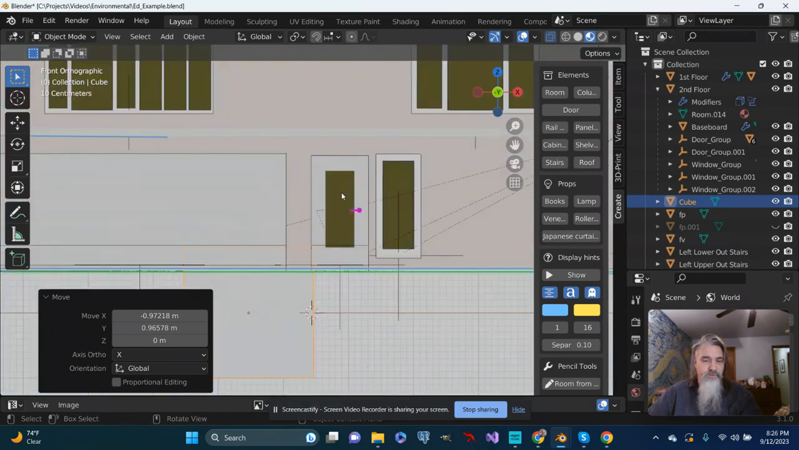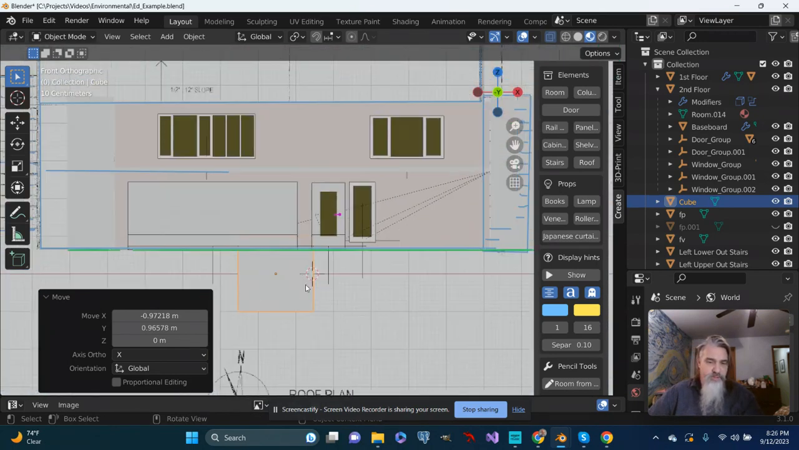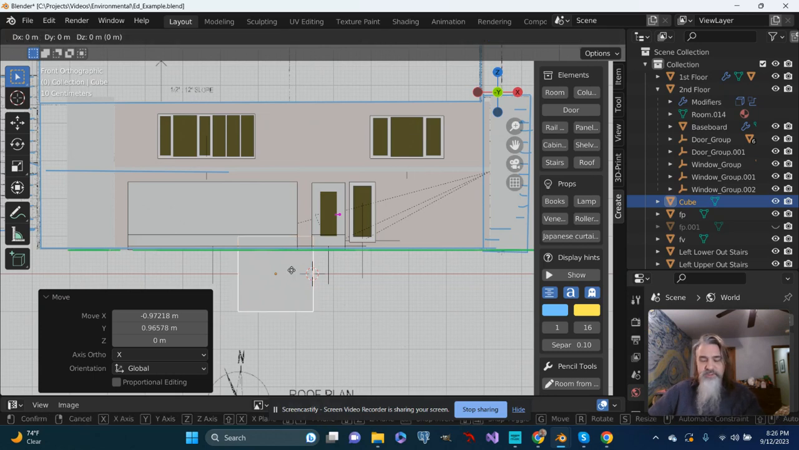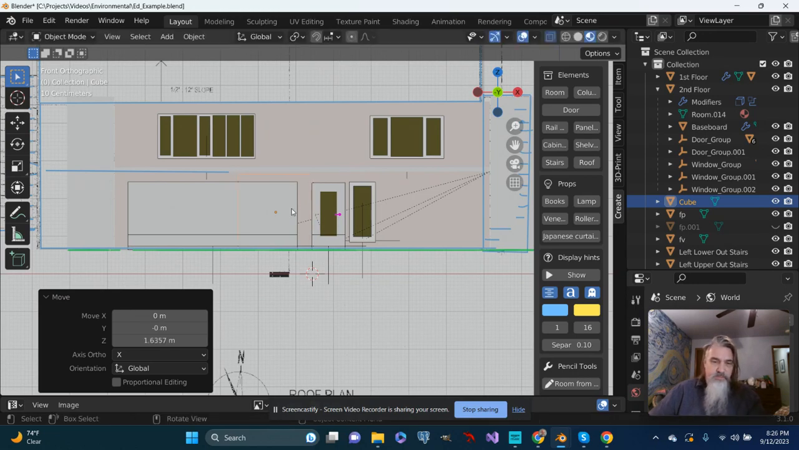I'm going to go to the front view and note that my cube is well below the existing structure that I built. So I'm going to also grab this and I'm going to slide it up so that it's placed approximately so that it matches the house.